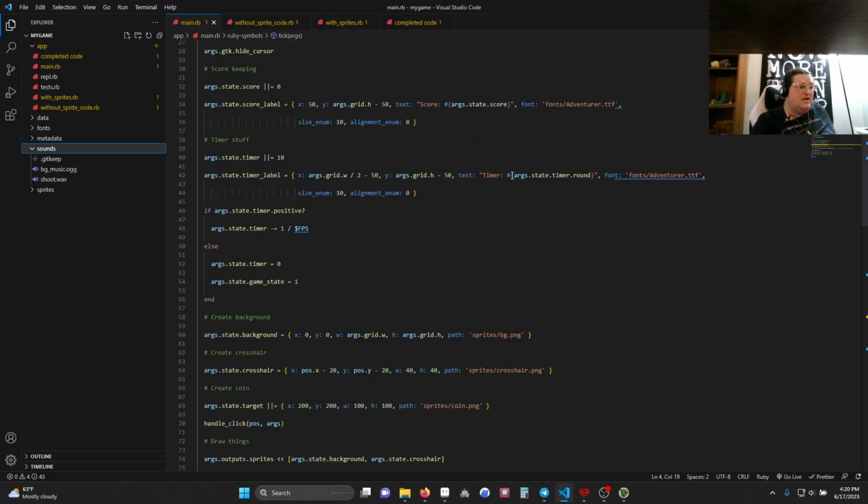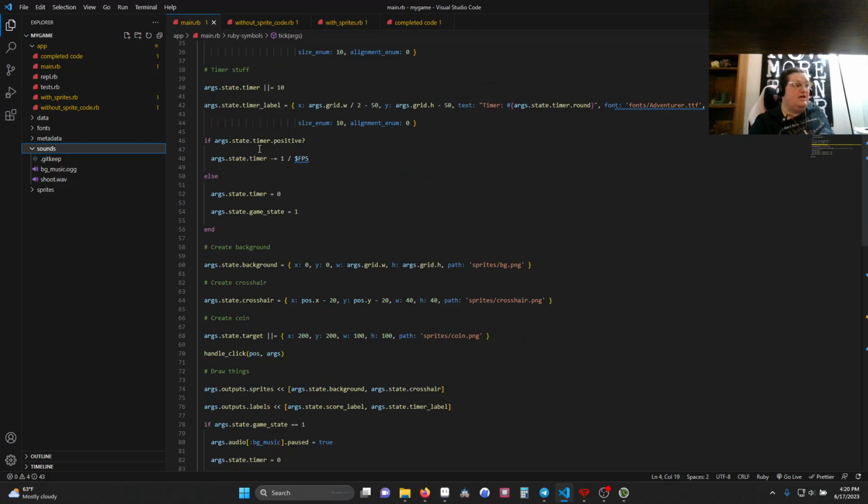Timer, still the same. The only difference is we've done the same thing with string interpolation, double quotes, timer, colon, space, run this code, set the timer to the timer rounded. This is the same as far as how we're ticking down using our positive function.